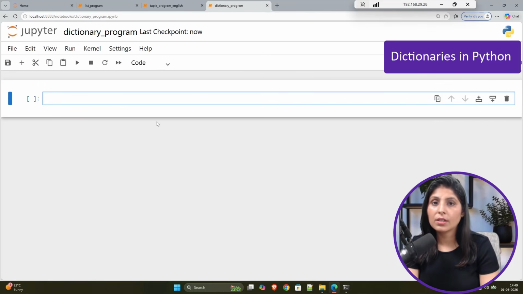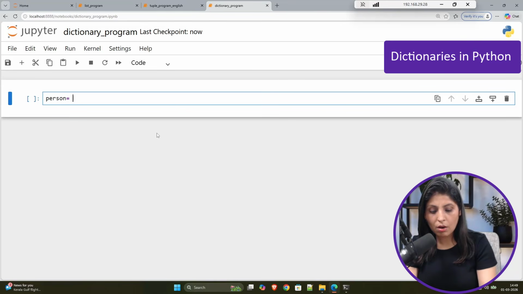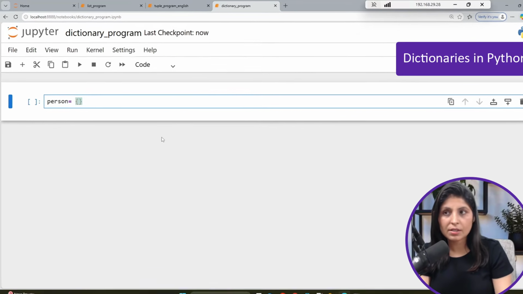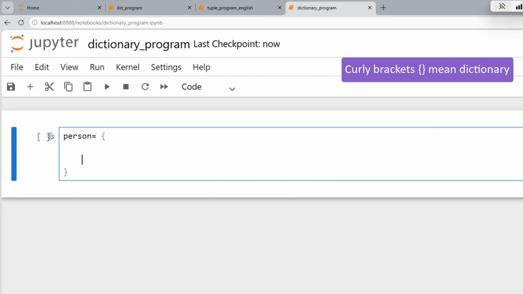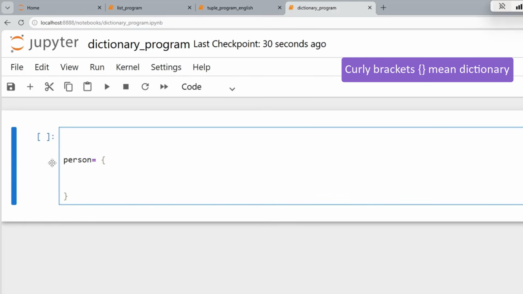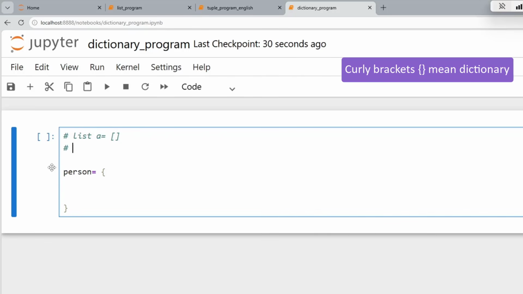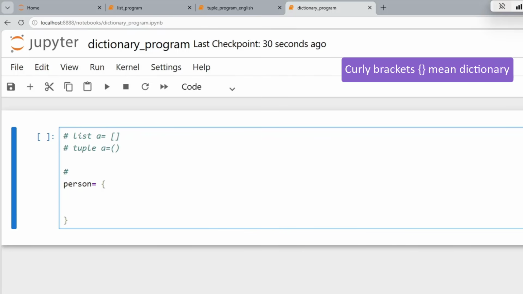First, let me tell you the syntax of how to create a dictionary. Let's say you want to create a dictionary with the name person equals to. Now you will write the curly braces. See guys, till now we have studied list and tuple, right? First we studied list, and to create a list we use square brackets. Then we learned tuple, and to create a tuple we use parentheses, and now we are learning dictionary.